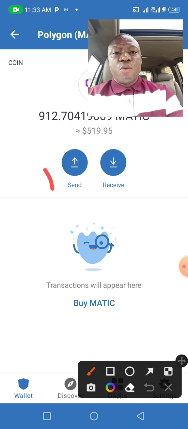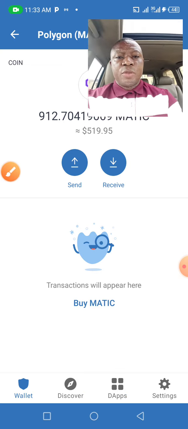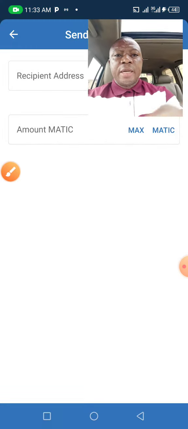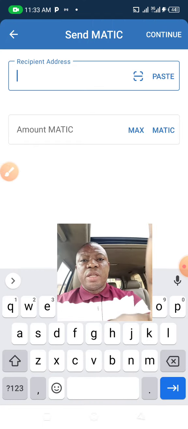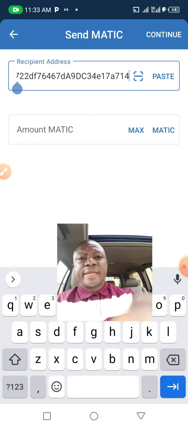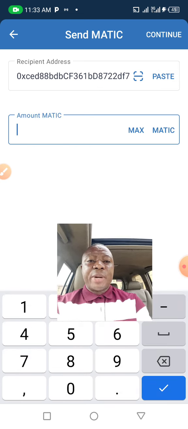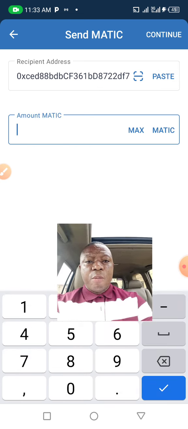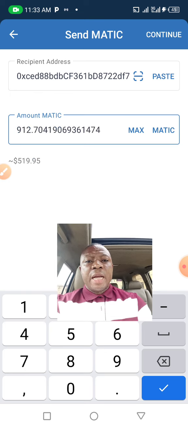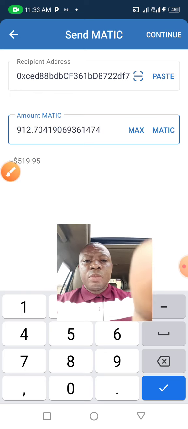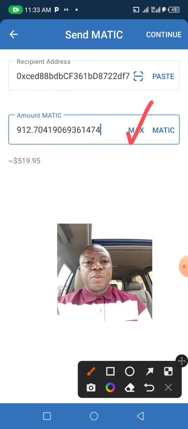So guys, I will hit send. Okay, so I will just hit send. And then what I would do is to paste the wallet address I copied from my other wallet, my other practice account, and then I will come here, I'll click maximum. I can either click maximum, okay, of course this is the maximum here.